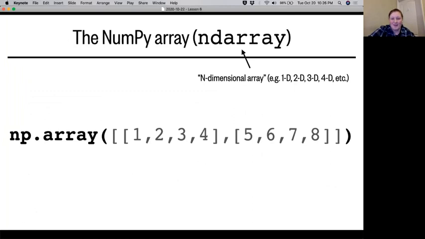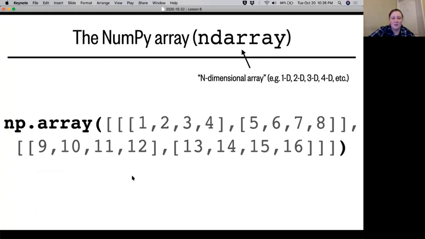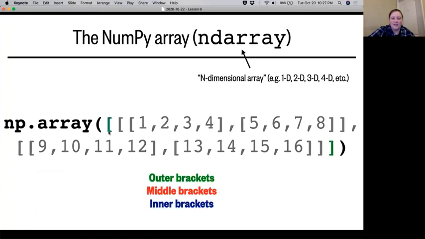So that's the two-dimensional case. Next, we're going to talk about the three-dimensional case. Now, I know this looks a little bit ugly, so we're going to break it down a little bit. We have this outer brackets in green here, right? So we're feeding this np.array still just one list item. And then we have these middle brackets shown in red here. And you see it creates these two items within this outer list as these inner lists.